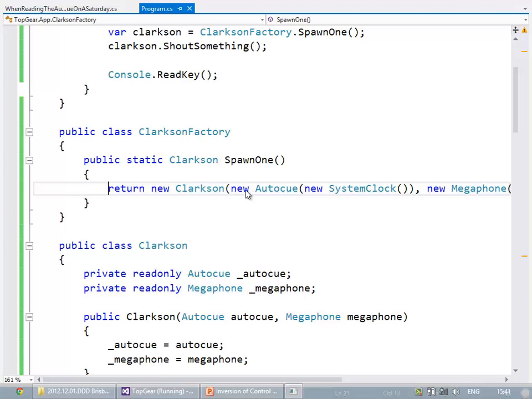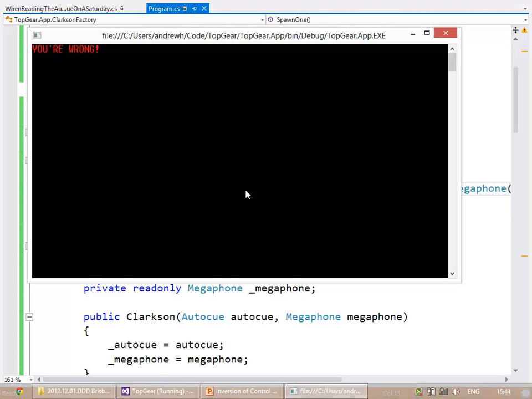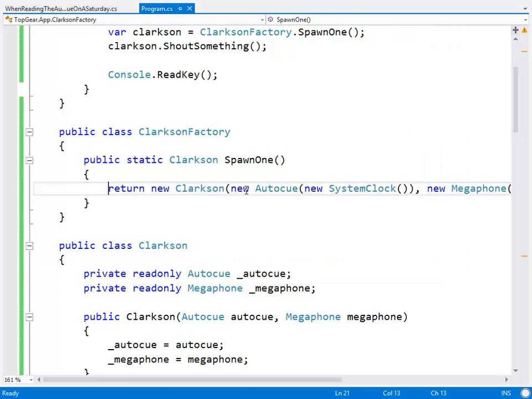So let's run that. Hooray, class factory works first go. Problem is, though, Clarkson's got a dependency on an auto queue. And our auto queue has a dependency on a system clock. So what if we add another dependency to our auto queue? All of a sudden, our Clarkson factory needs to know about our auto queue's dependencies. Bollocks. That's not good. Right? Because what we're going to end up with is one gigantic God object factory that knows about everything at all, and we have to change that every time we change a single one of our classes.